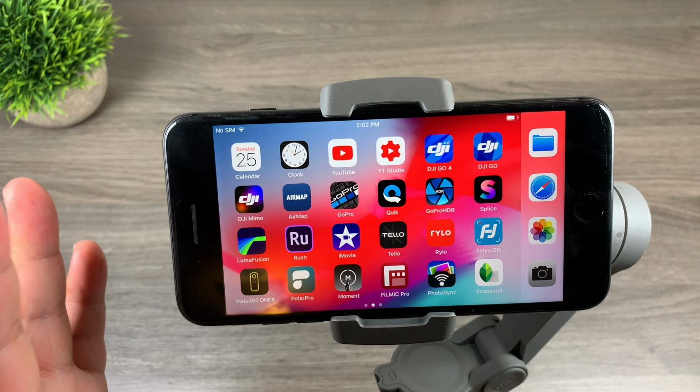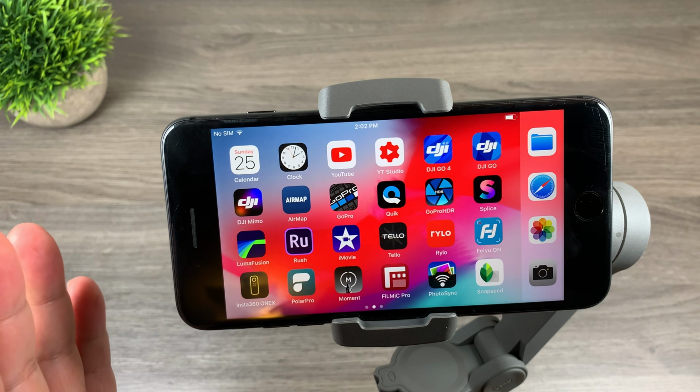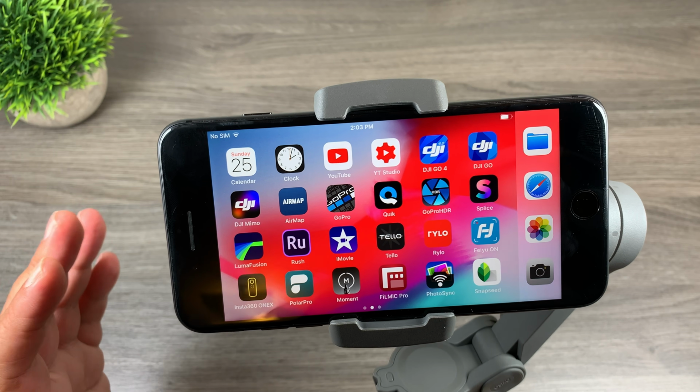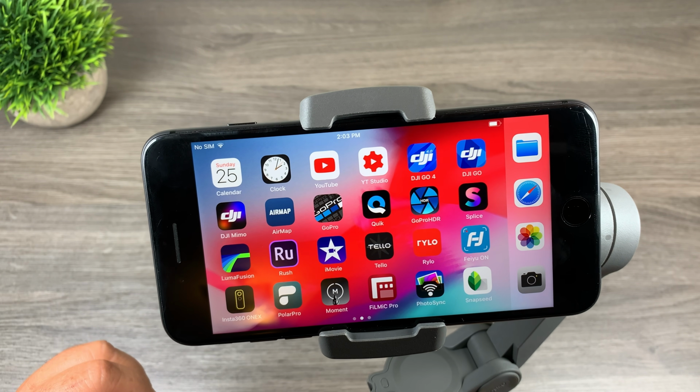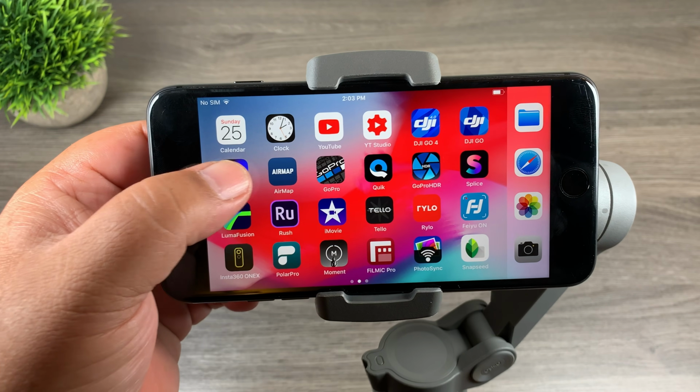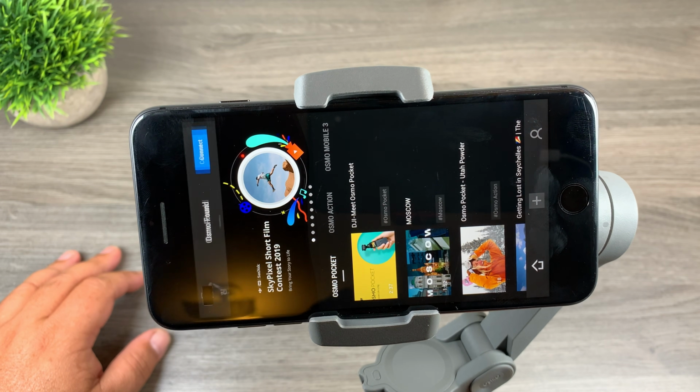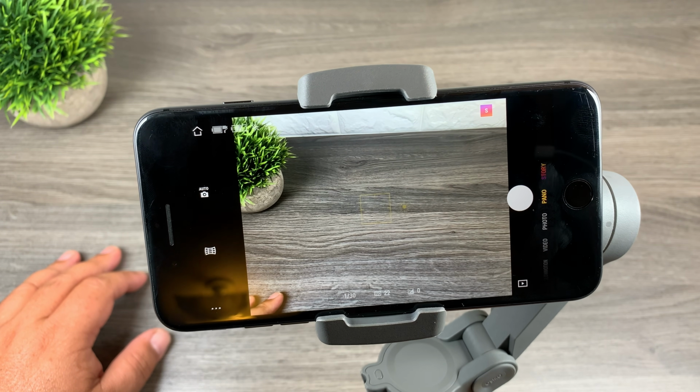Now, if you've had this connected to your Osmo Mobile 3 already, it's just going to go ahead and launch the app and connect right away. If you haven't had it connected yet, if it's brand new, you're going to have to go through the procedure of connecting it and activating it. I've already had mine connected, so I'm just going to go ahead and launch it. You can see there it just connects right away.